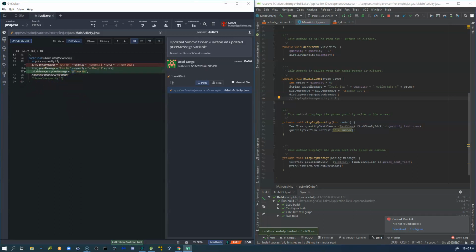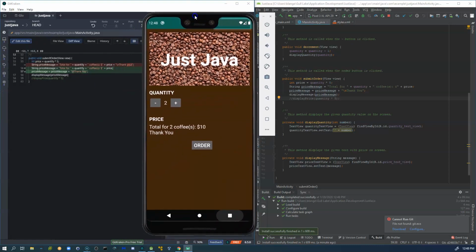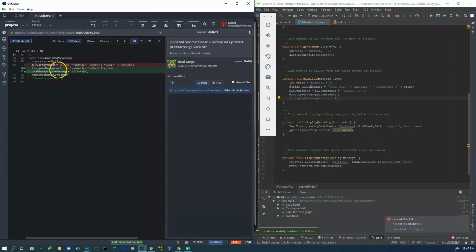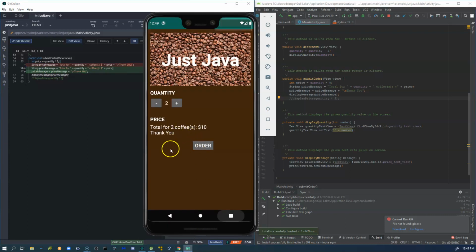So it called my price message, which was total. Let's take a look at this. Total for quantity. So total for 2. All right. Coffees. Added that plural, added the $ there, and then it referred to my price here. Before I had it on one line right there. So I wanted to take my price message and just print that out. So that way it put it on 2 lines with that variable concatenating with my quantity and my price. So kind of cool there.